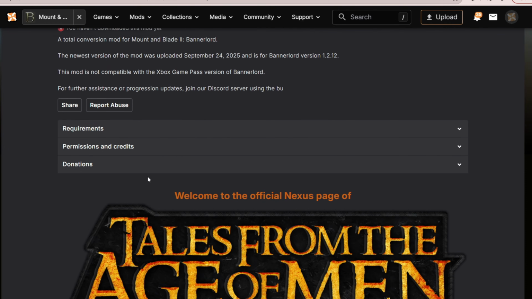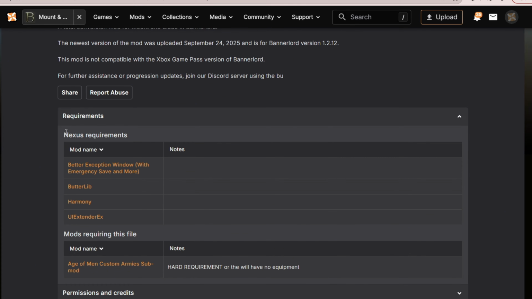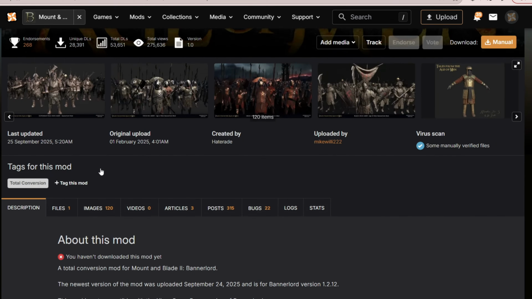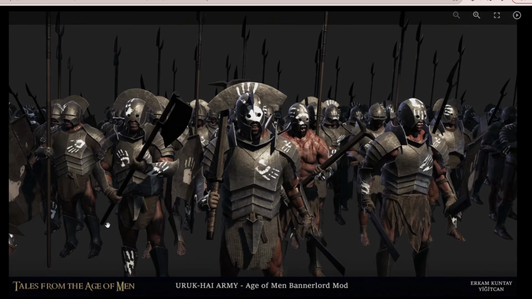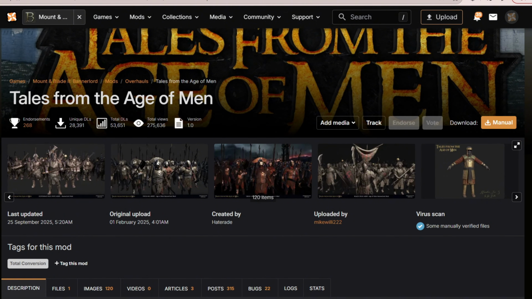But we scroll down here, we can see we have requirements. We need better exception window with emergency save and more. We need ButterLib, we need Harmony, and we need UIExtenderEx. These are the requirements that you are going to need to be able to run this mod. And by the way, look at this, it is super awesome, and yeah, you should be playing it.